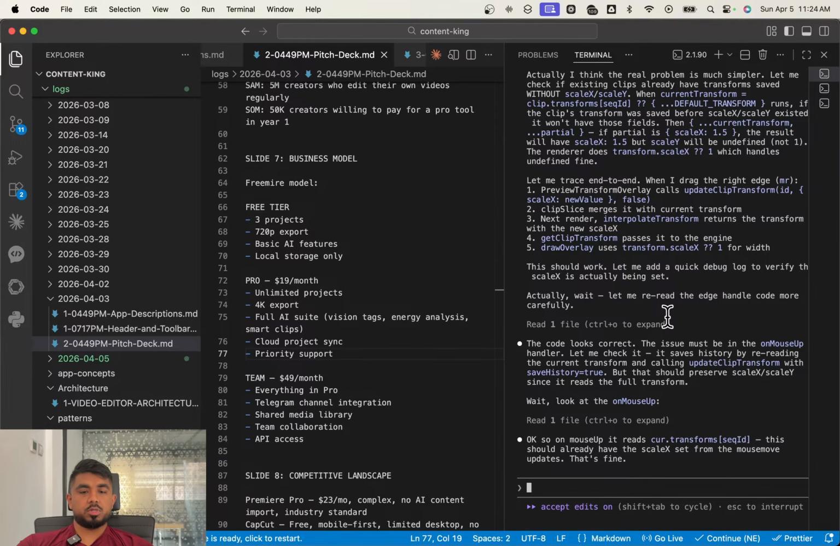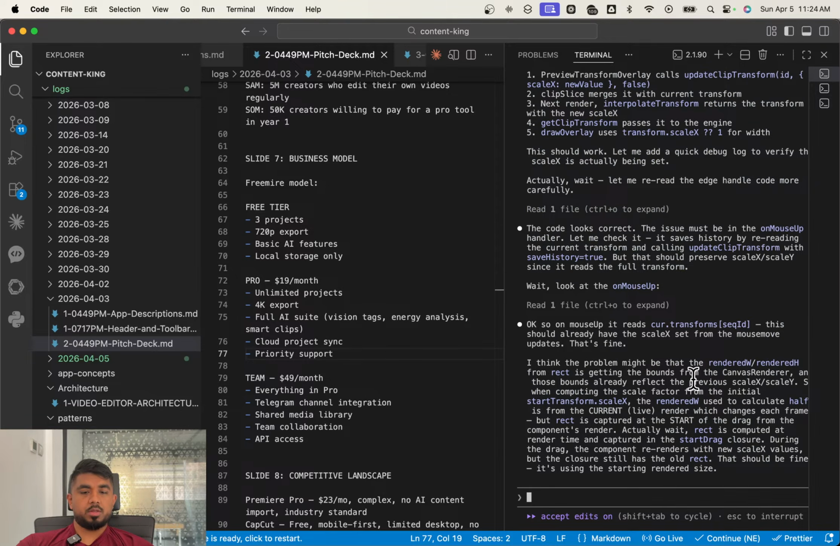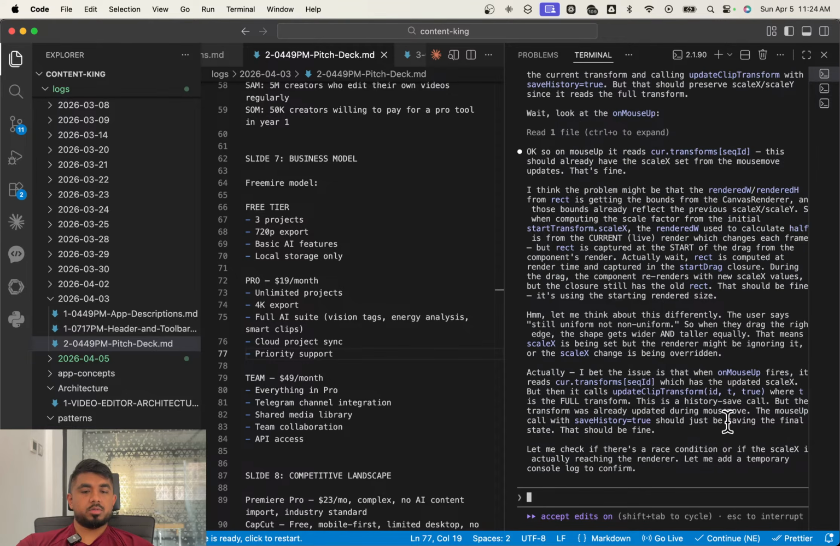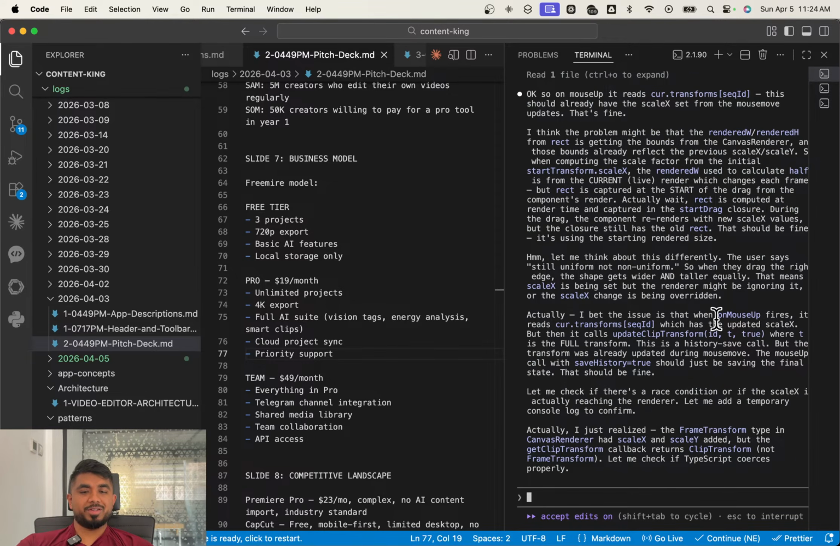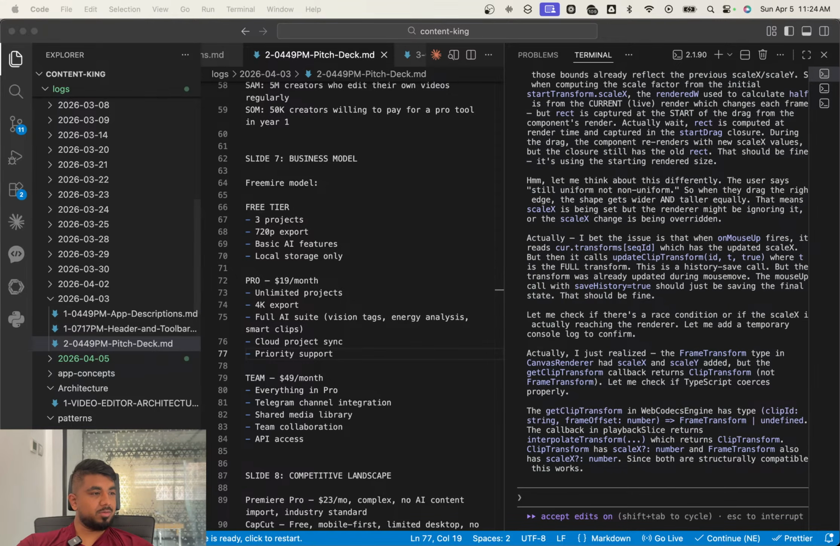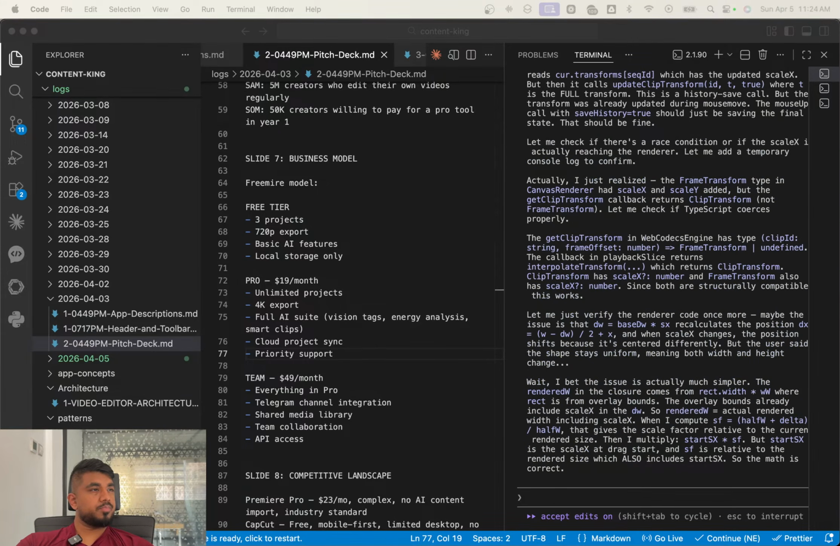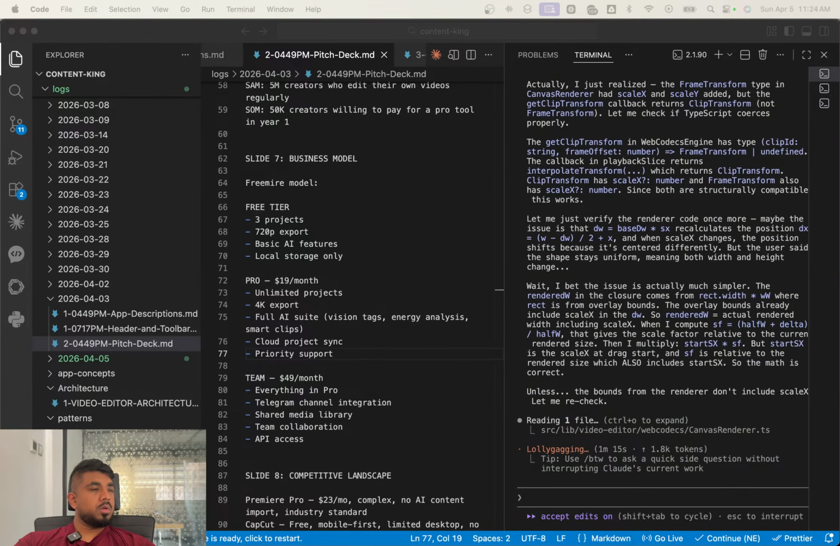The code looks correct. The issue must be in the on mouse up. I think the problem might be that the render. Okay, I bet the issue. All right, it's trying to work through things. Let's let it do that. And muscle team. Invite flow.